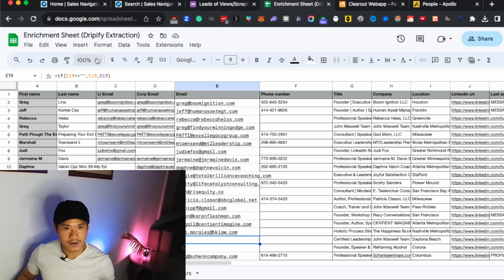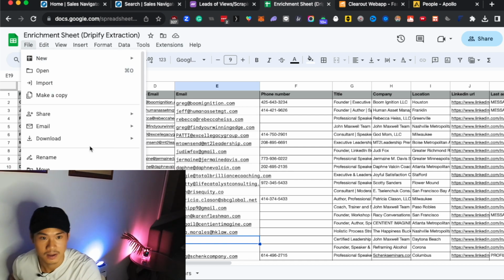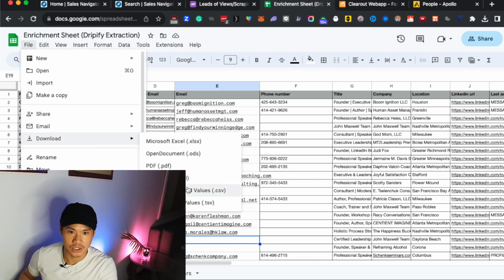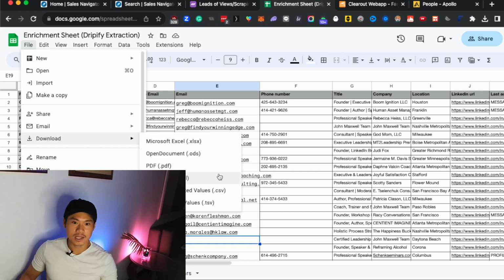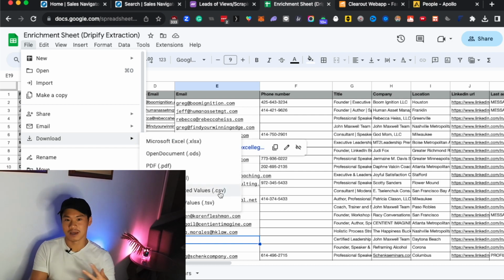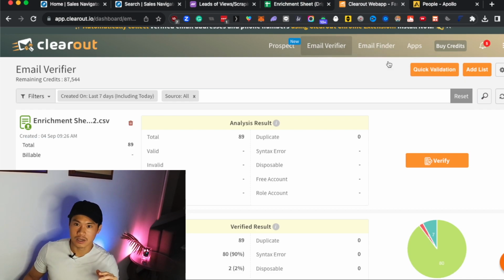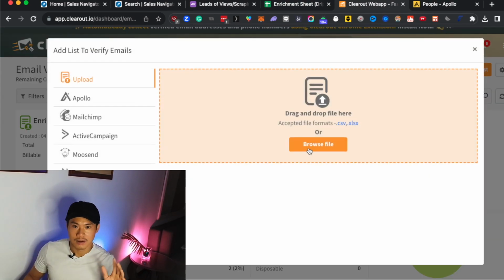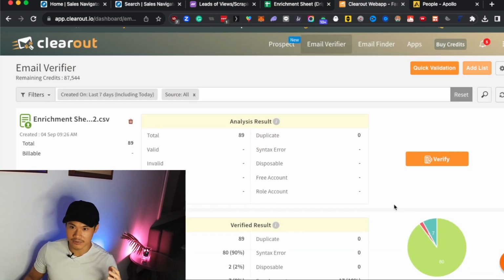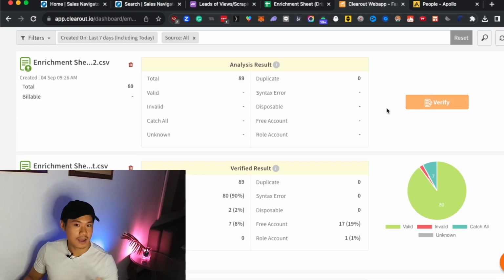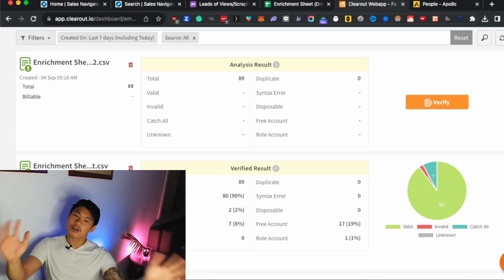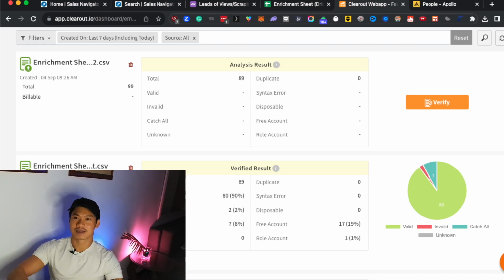Now that you have this, you're going to click File, and then Export into a CSV. Okay? Once you have this as a CSV, and I'm not going to do it once again because I've already done it, you can upload that same CSV into ClearOut here: add list, browse file, add list, and then it'll allow you to do what I've already shown here. You can click verify, and then download the list. And there you go. You actually have your list that you can now use inside your email campaigns.